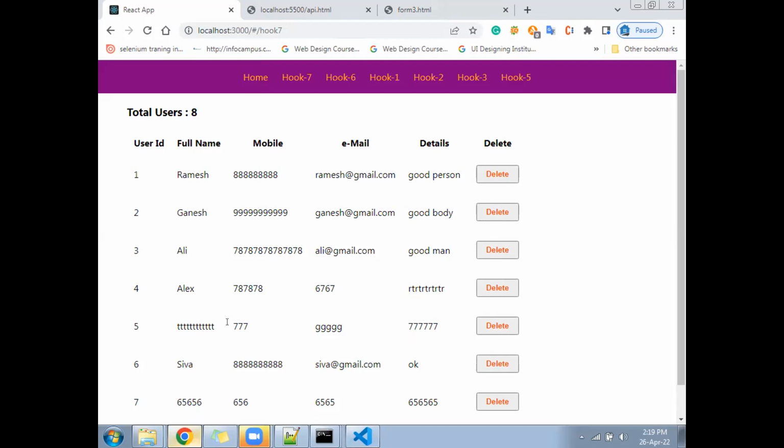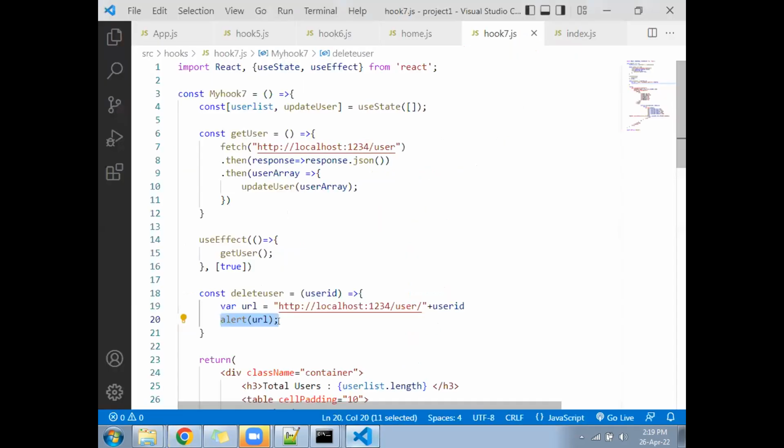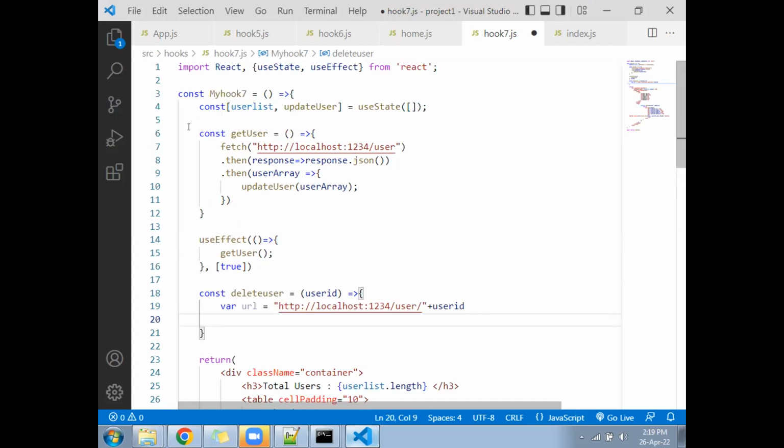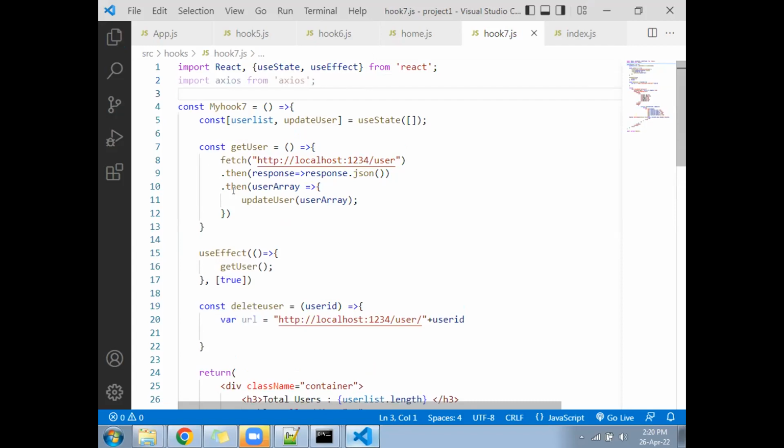Now this URL we have to send to the backend, so the backend JSON server will delete that. So how to send it to the backend? We have to call Axios again. Axios we have not imported here. We need to import Axios. Import Axios from Axios.